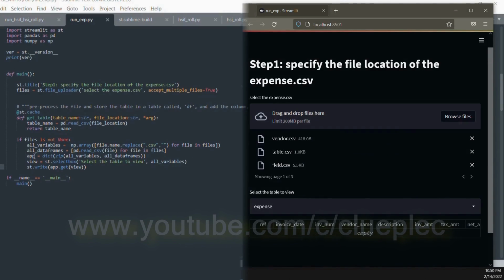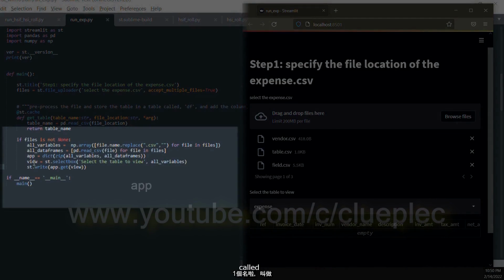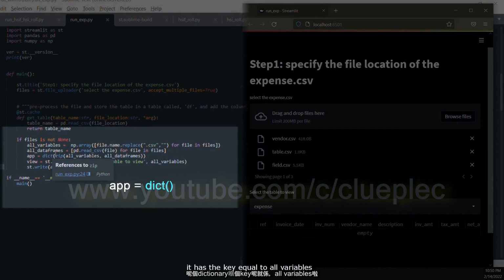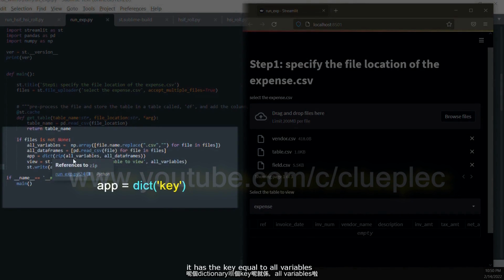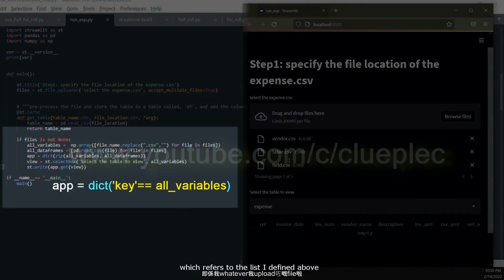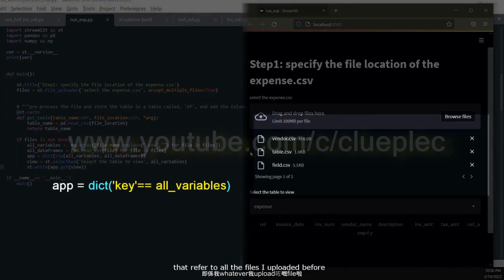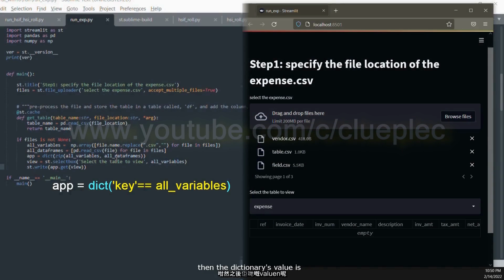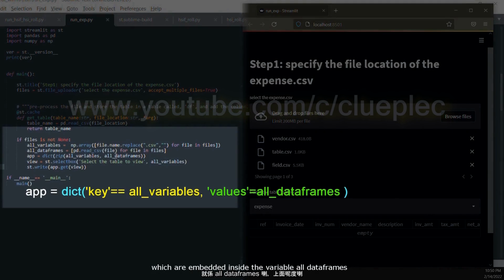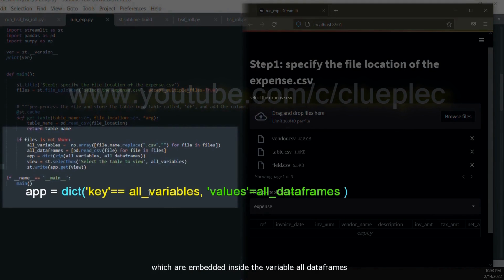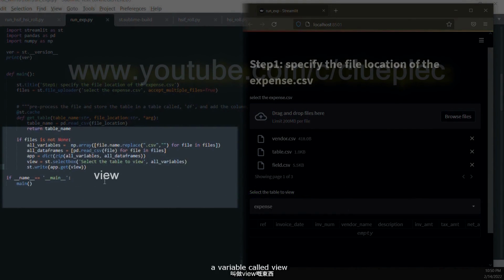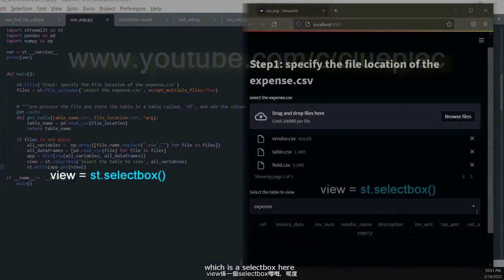Alright, then I create a variable called app. This app thing is a dictionary. It has the key equal to all variables, which refers to the list I defined above. That refers to all the files I uploaded before. Then the dictionary's value is all the tables created from the files, which are embedded inside the variable all data frames.